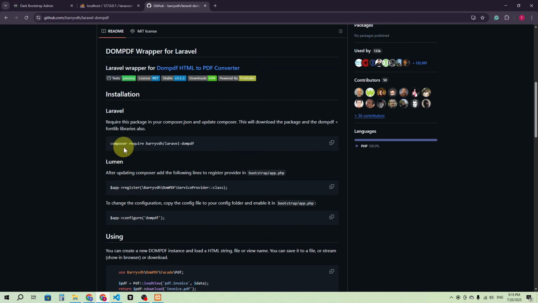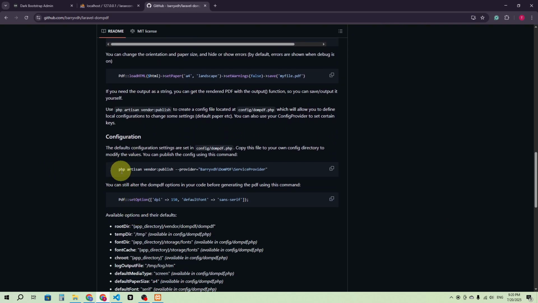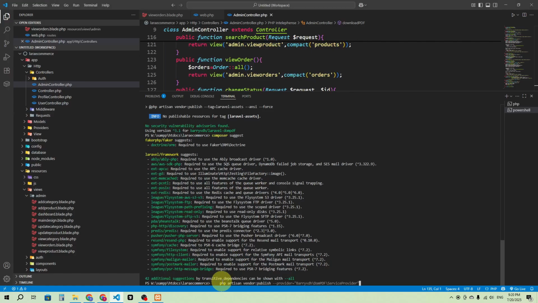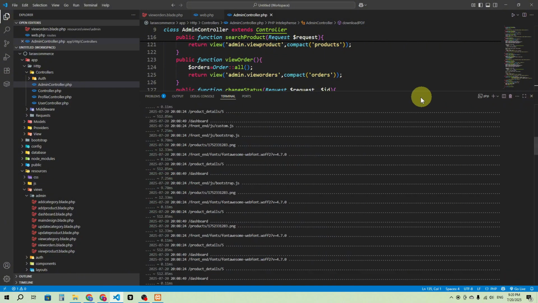Okay, so now let's go for the second one. So this was the first one, composer require, and now we have to go a little bit down, and here you can see we have configuration. So let's copy it and add it here. Press enter. Done.